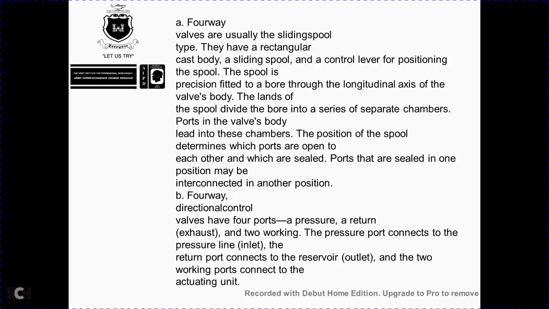The four-way valve is usually a sliding spool type with a rectangular cast body and a sliding spool with a control lever. The spool is fitted in the bore along the longitudinal axis of the valve body. The spool divides the bore into a series of separate chambers, with the ports of the valve body leading into these chambers. The position of the spool determines which ports are open to each other. Ports that are sealed in one position may be interconnected in another position.